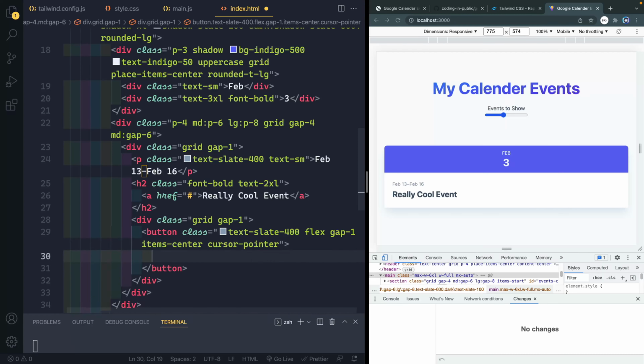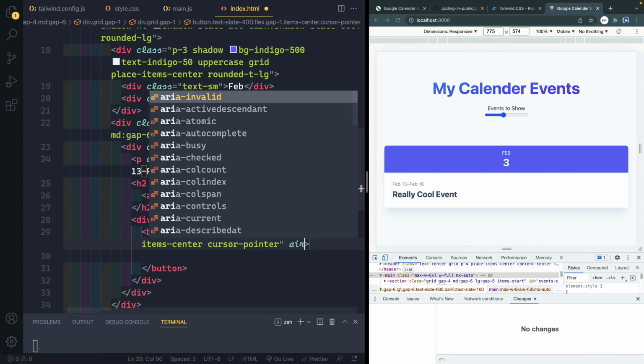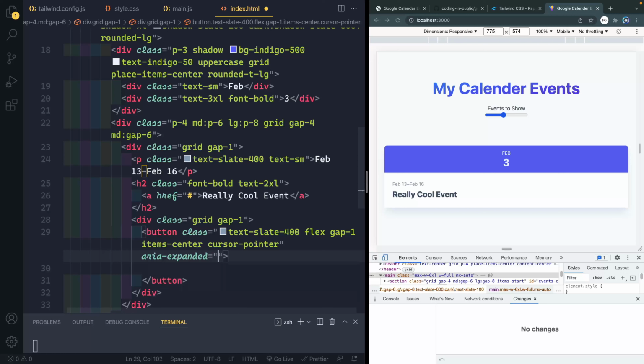And inside here, I need to have two things. I need to have the text that says see details and then that SVG. Now, before we get going too far, whenever you have a button like this, it is helpful to add a couple things because it's going to be interacting with another section. So the first thing I need to have is aria expanded here, and this needs to be equal to false because eventually we're going to toggle this to true when it expands the section below.